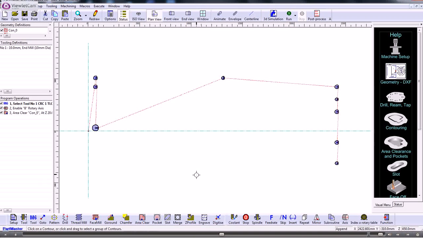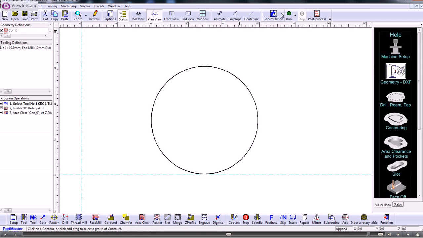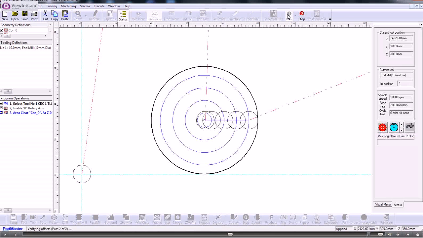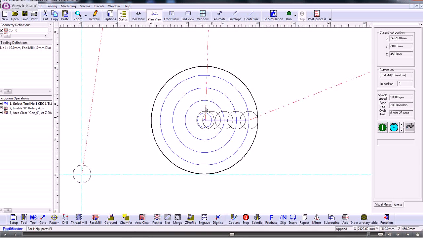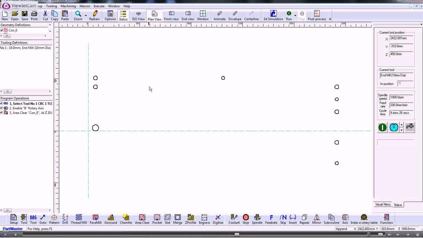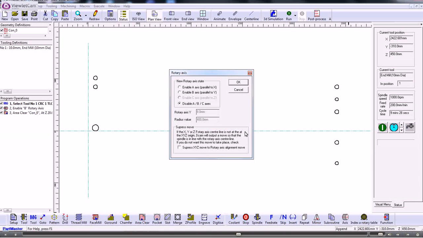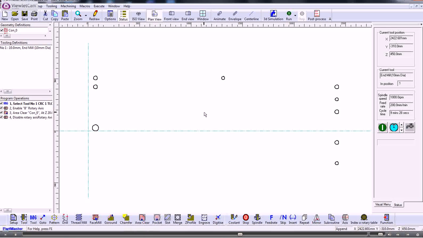So that goes away and creates just a simple area clearance command of each one of those. If we want just to zoom in, that's starting from the center and then just getting progressively bigger as it goes out. Okay, so we switch off the rotary axis, and now we can simulate that.